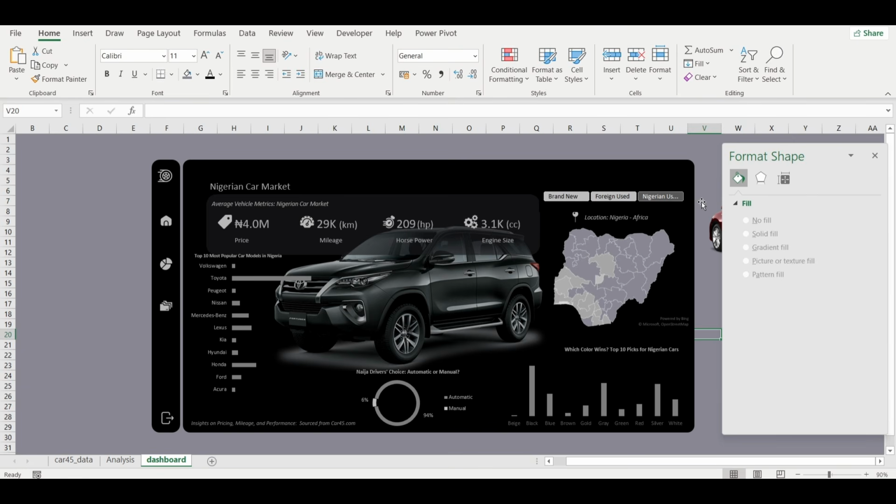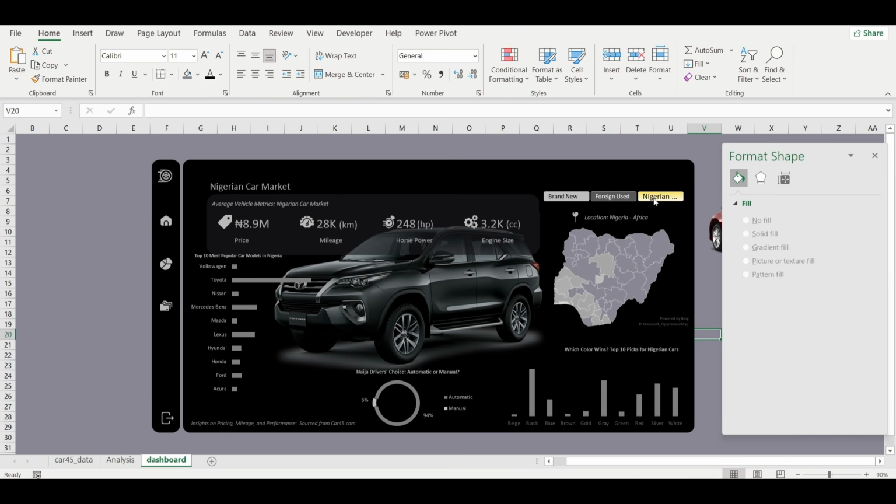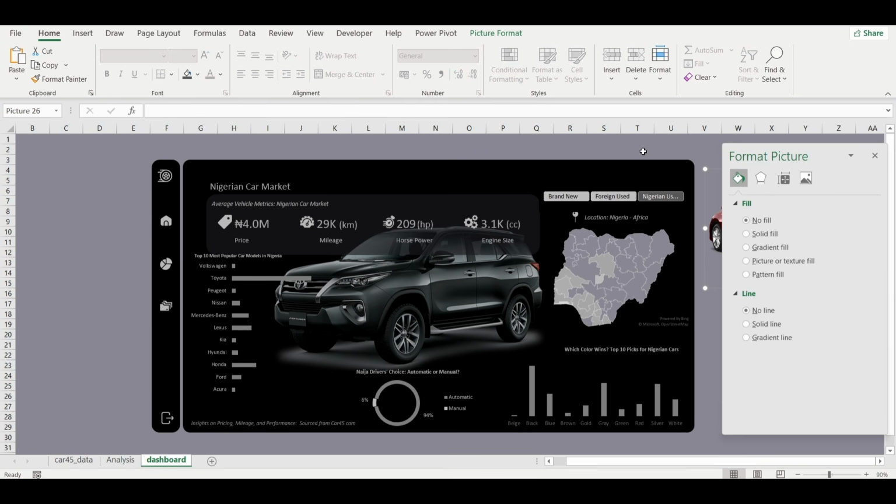Nigerian used cars, the average price is 4 million, foreign used 8.9 million. For a brand new car, you're looking at about 20 million upward, with about 8k kilometers mileage and 132 horsepower. So you can see how we could easily go through our data and understand it even better. So that's that about this dashboard.